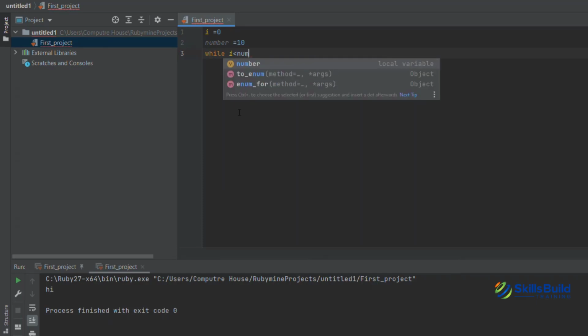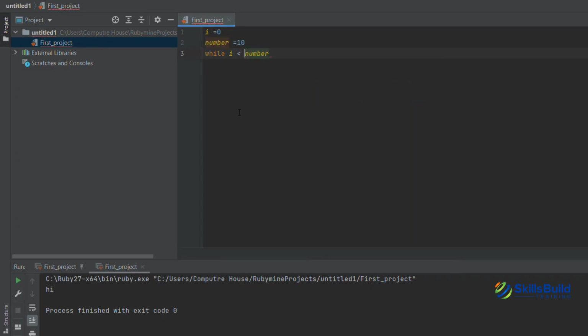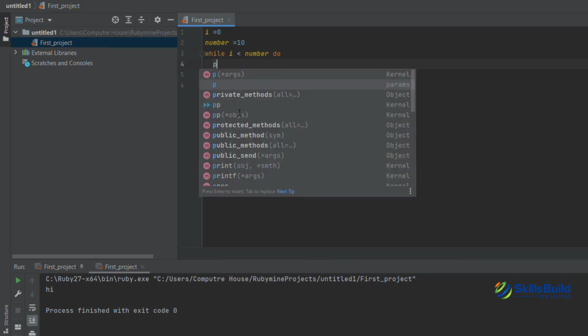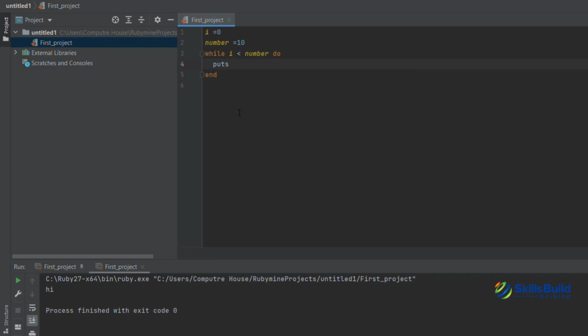For that, we will write while I and then we'll write here the number. So we'll write here do and then we'll write here end. Inside of here, we can write puts I, which would print out the value of I, and then we will increment it. So we'll just write here I plus equals 1. Okay, so what it would do is increment the I.